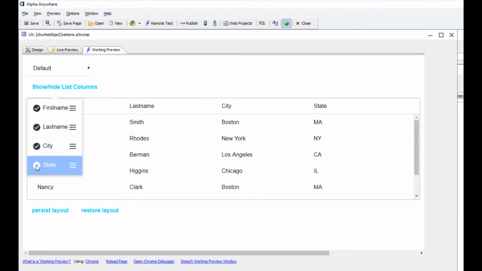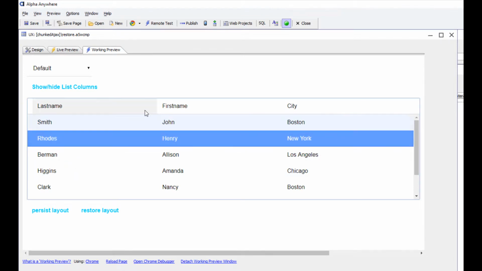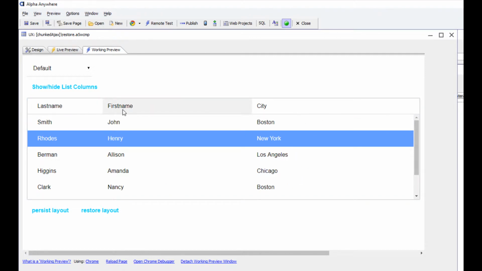So we'll turn the state column off, go to last name, make that into the first column, and then go to the width of the last name column and reduce it. And now what we'd like to do is save the layout here so we can restore it later on. So we'll click the persist layout button.